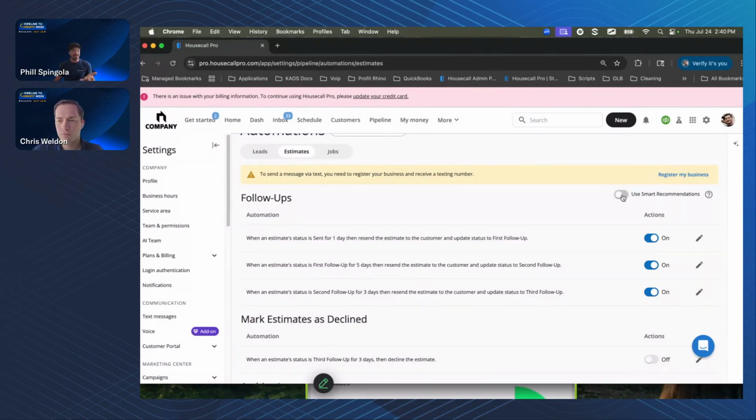But as we saw, it's easy to turn them on and turn them off at any time. Turning it on just means that you're going to let us take care of that for you. Whereas if you turn the smart recommendations off, that is where you can have more customization of when you want these alerts to go out to your customers. And I believe that is based on your industry and seasonality. So if you're an HVAC pro, it might look different than if you're a handyman pro.